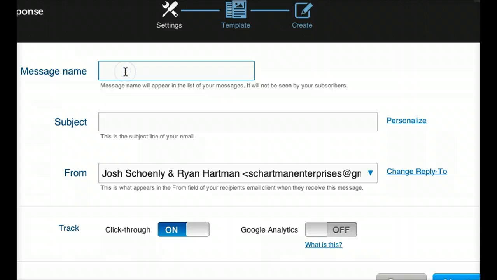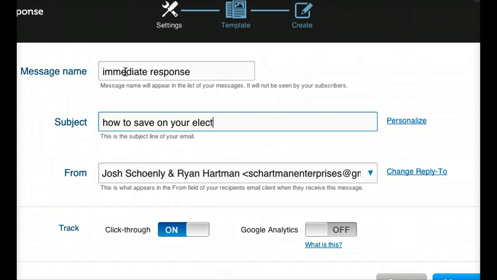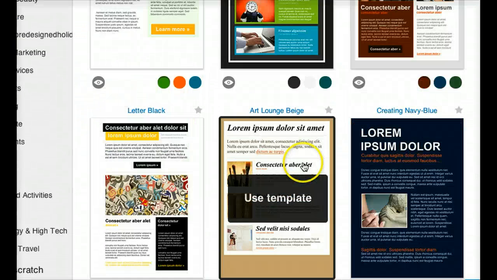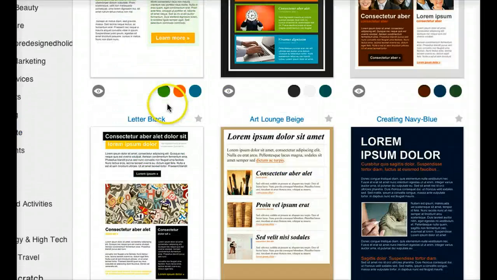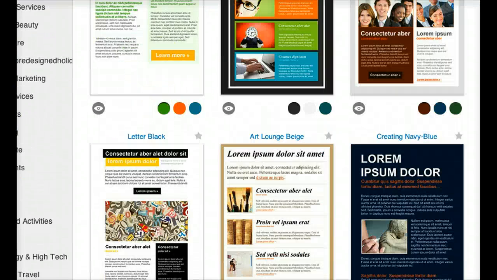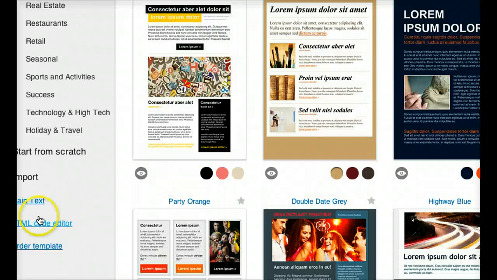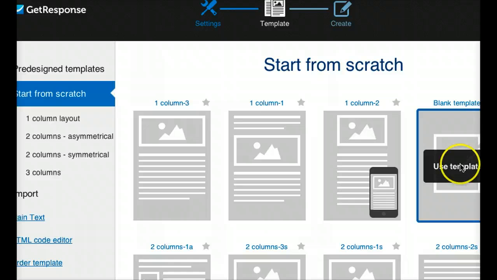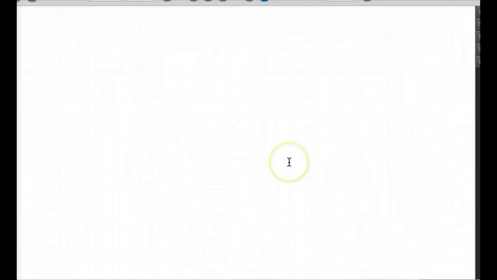Just a tip, immediate response, how to save on electric. All right, we'll just do next step down here in the bottom right corner. And just keep these simple. You might be tempted to do these fancy newsletters. You're going to spend hours, and you're not going to even get as good a result as you'll get by going down here and clicking Start from Scratch and picking a blank template. Just keep it very, very simple.